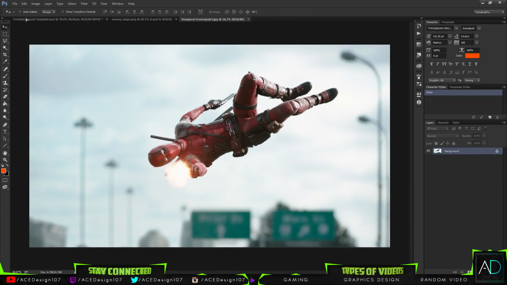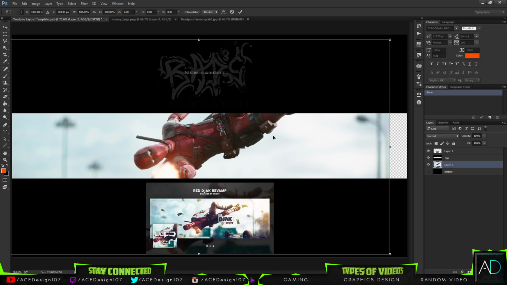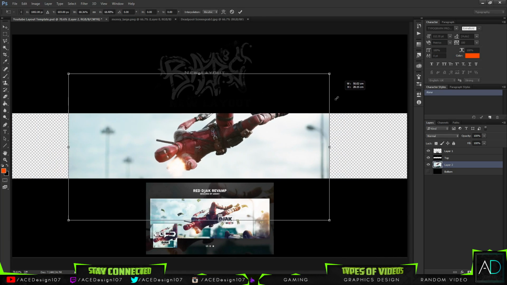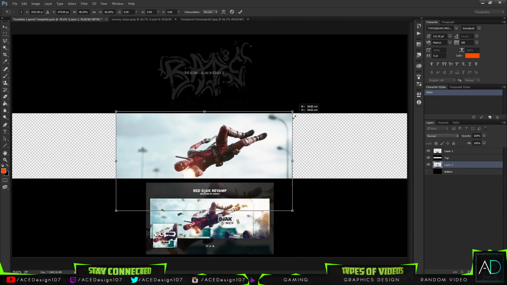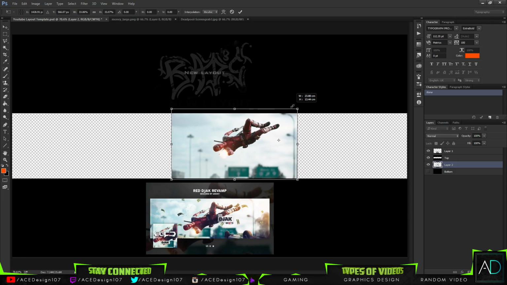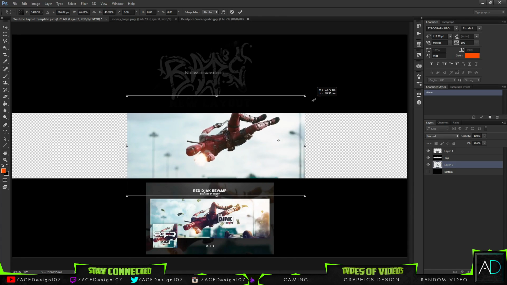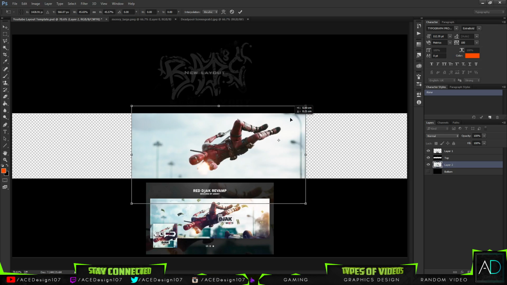So we're going to grab up our screenshot, drag it onto our banner template. I'm going to resize this appropriately, so press Ctrl T, hold Ctrl Shift Alt, and just drag down so you can see the Deadpool, I guess, flipping in the air. And I'm actually going to position it something like this because I want Deadpool to be the main source of the attraction, you could say.